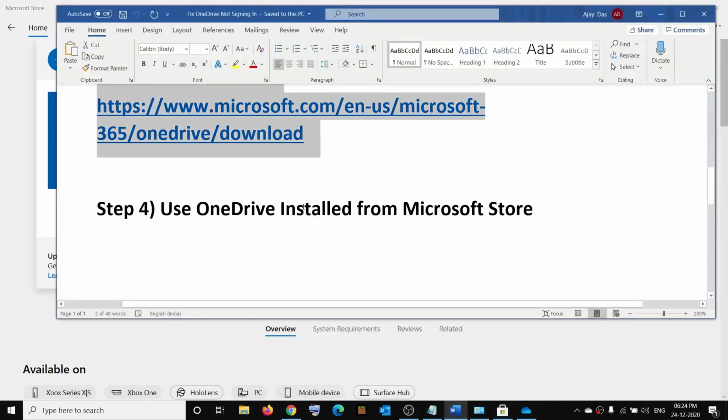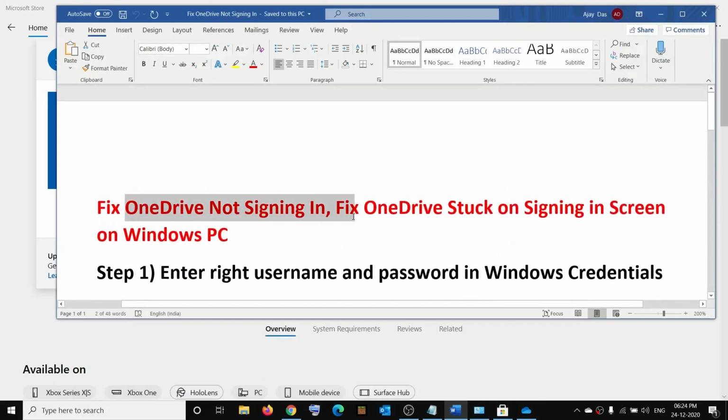So one of the steps should definitely help you to log into your OneDrive and start using OneDrive.